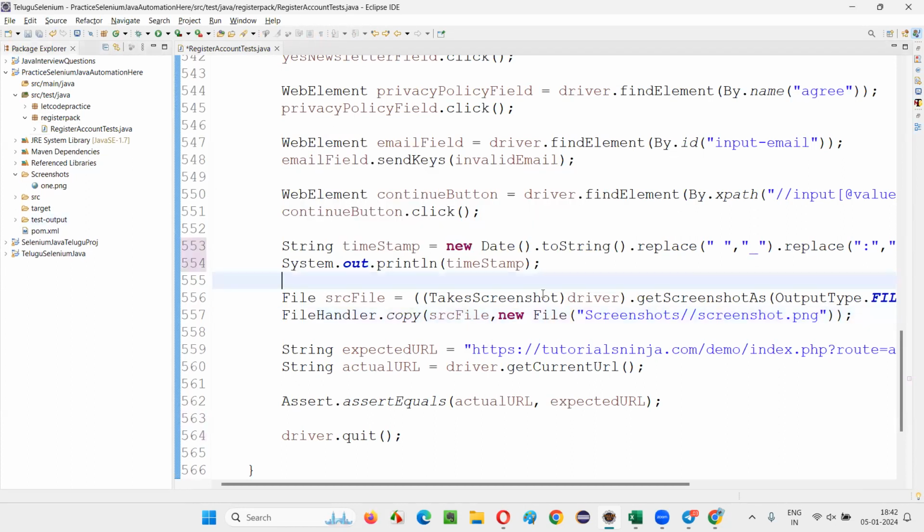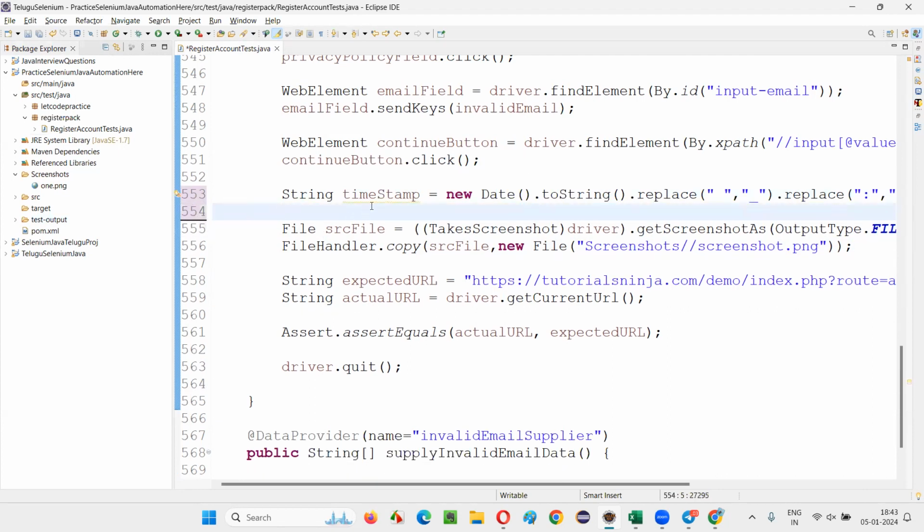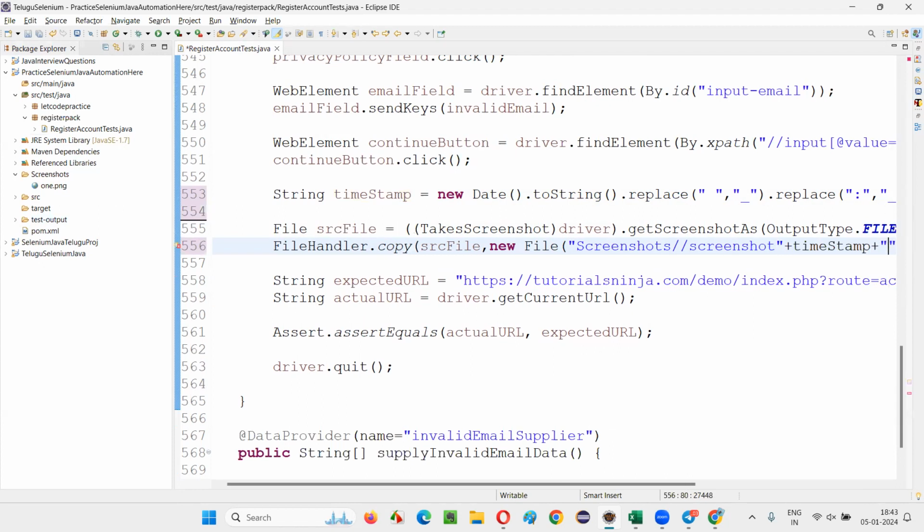Removed. Fine. Now what I'll do is, here in this timestamp print, I don't have to print the timestamp, but rather use the timestamp. I'll put it here: screenshot plus timestamp plus double quote.